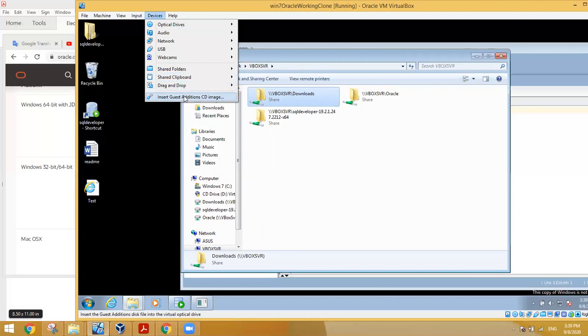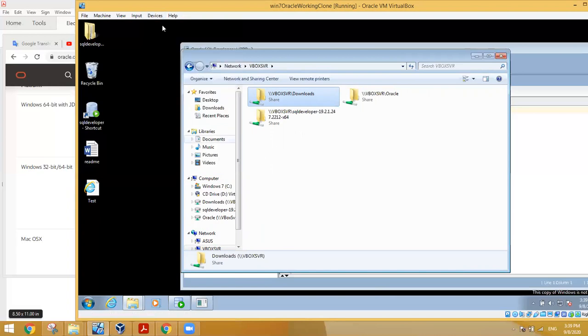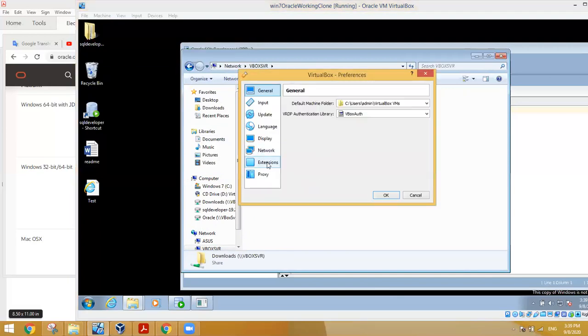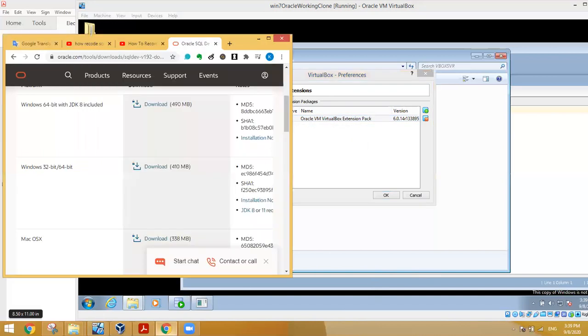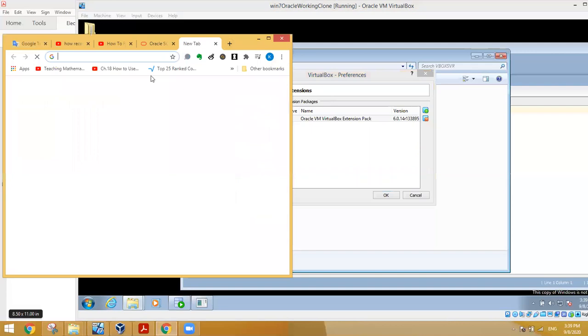Everything is fine just because you already installed the extension, the Oracle VM VirtualBox extension. Without this extension, you can never share between the VirtualBox and your host Windows. So this is a prerequisite. You have to install this VirtualBox extension. Where do I get this VirtualBox extension? Just type it in.